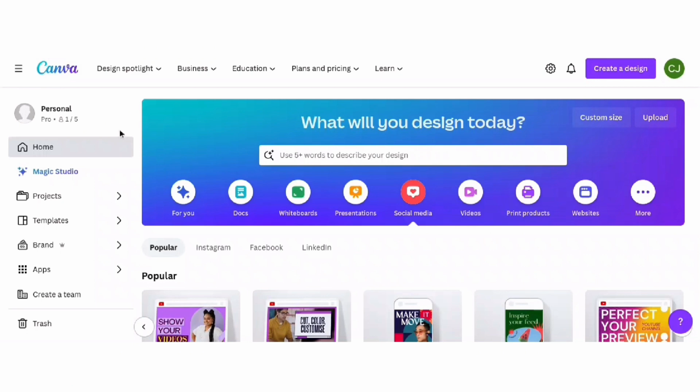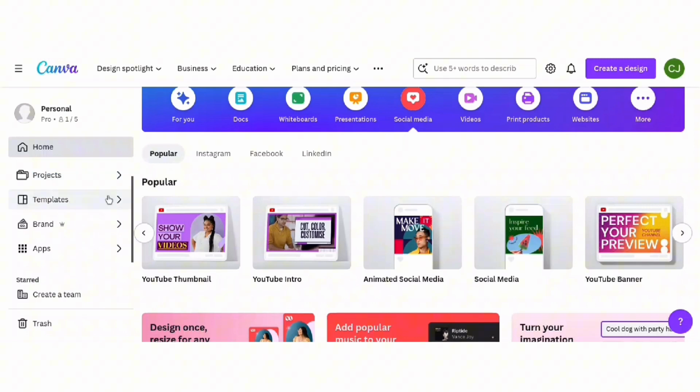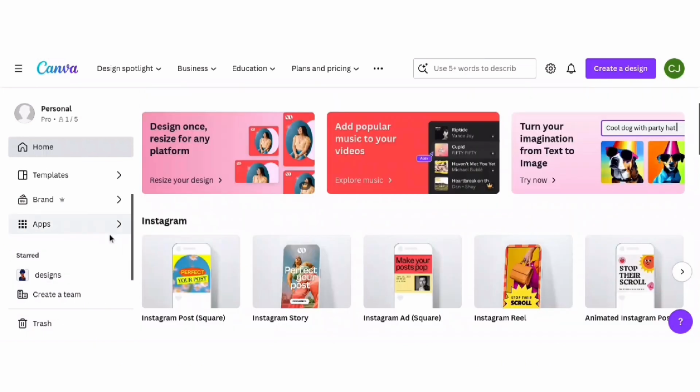Along the side here, this houses all your projects. So once you start creating projects, you can find all of them under this tab. This houses templates. This houses your branding. We'll come back to that in a sec. This houses any apps that you connect to Canva. Underneath that will have like your favorites. Or this brand option, I believe it's just under a pro account.